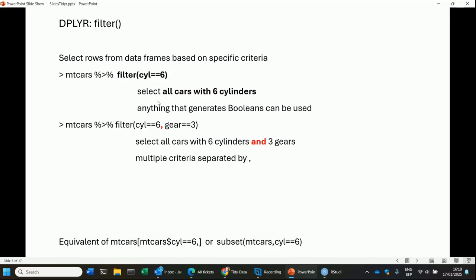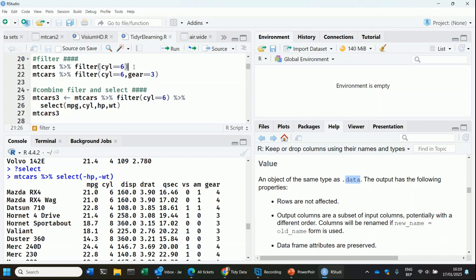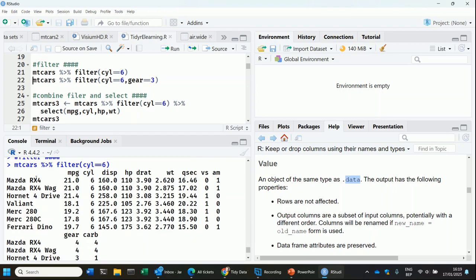You can combine multiple logical operations by simply separating them by a comma. So there's no need for an ampersand. So in the first line of code, we select cars with 6 cylinders, as I explained. When I run this code, you see that it generates a new data frame with only cars that contain 6 cylinders. Again, the result is a data frame because our input was a data frame.